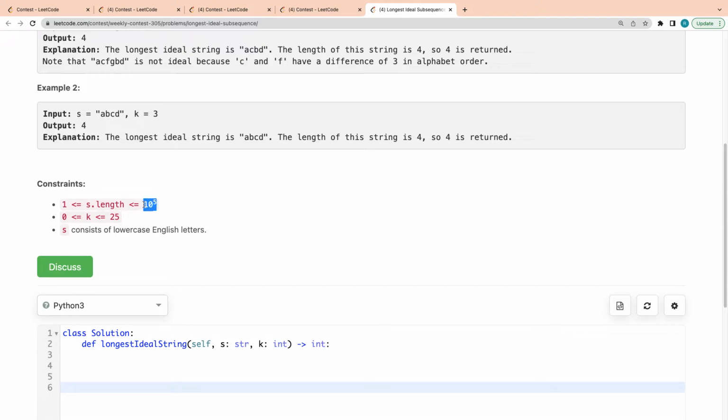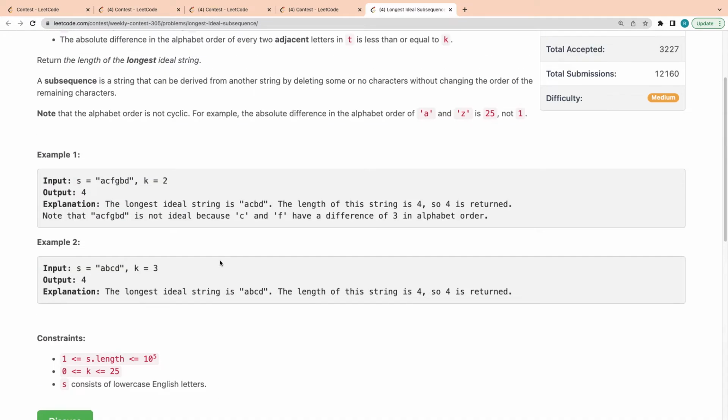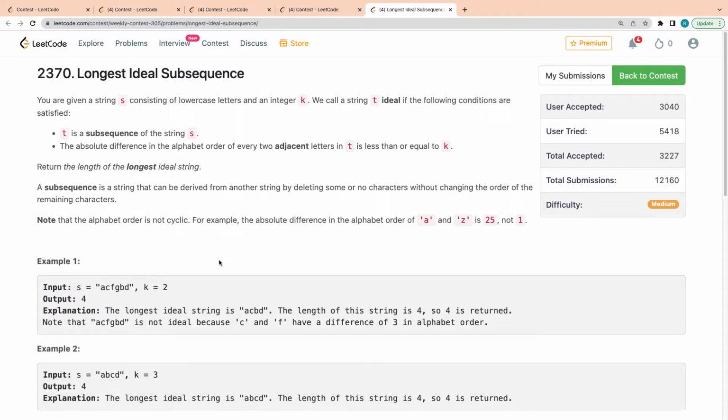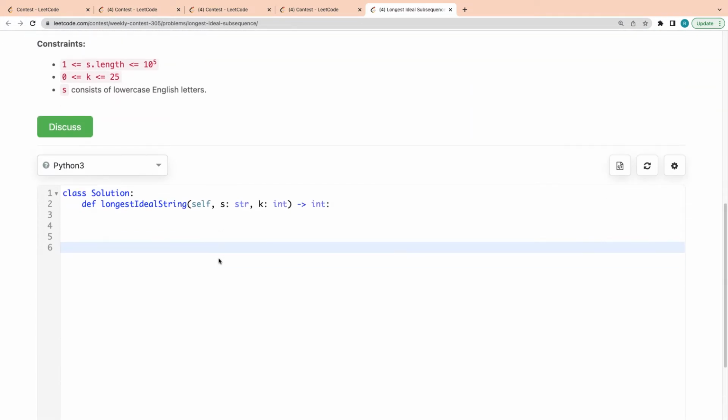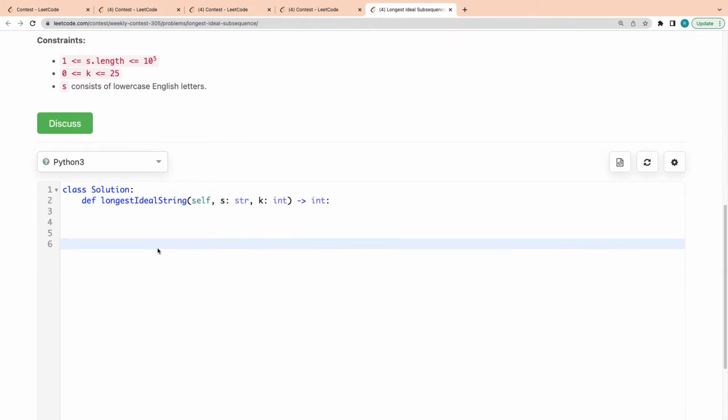So when this constraint has been given, you can think that an n square solution is not going to work. Basically, the DP problem of the LIS is in n square. I will explain the LIS in much more detail in a different video, but let me just give you a little bit of an idea about how the LIS is going to work.